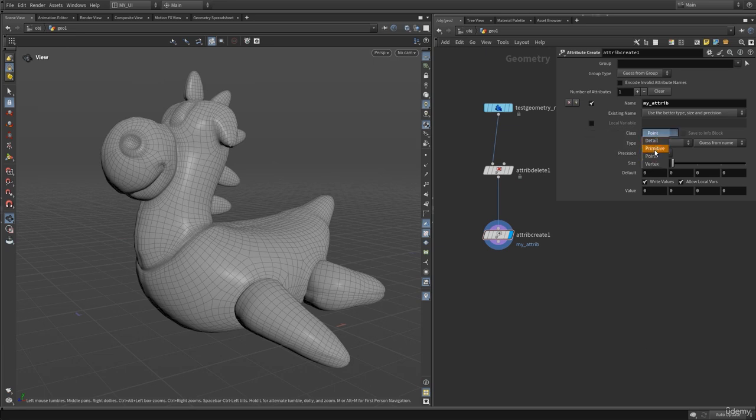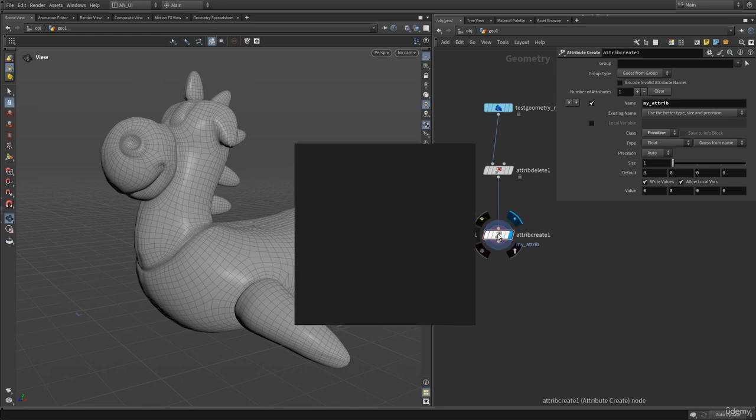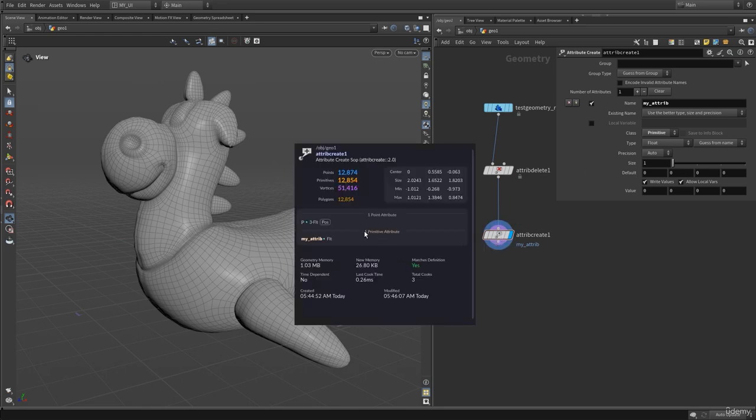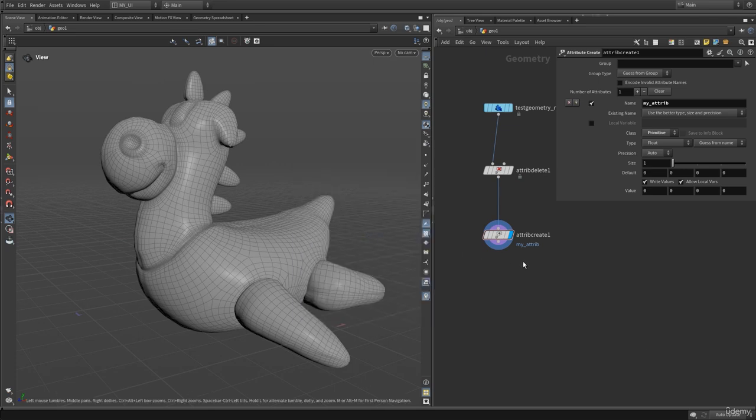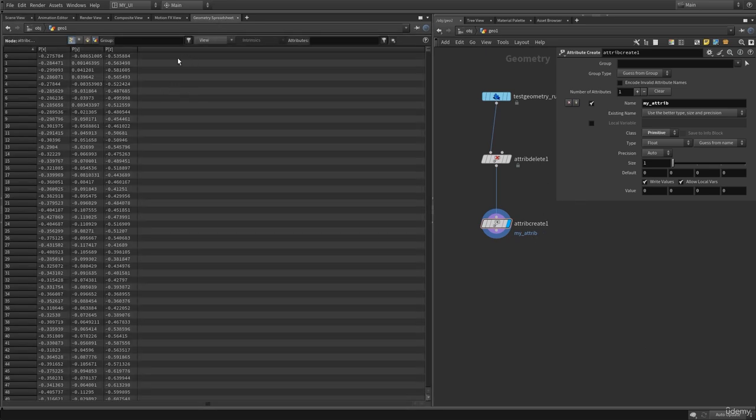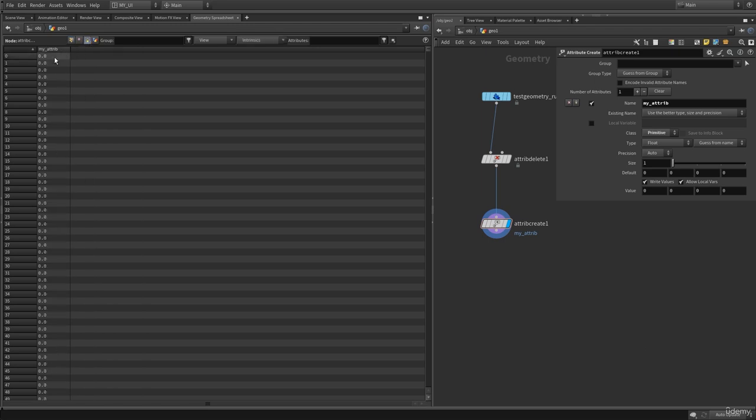I can change this to primitive. So if I now middle mouse button, here as you can see our position has been shifted. Now it is a primitive attribute. my_attrib is a primitive attribute. And now I can check if I go into the geometry spreadsheet. Here as you can see now I'm visualizing the point attribute, and there I cannot see my attribute because that is on the primitive. So let's click on this primitive, and here we have my_attrib.